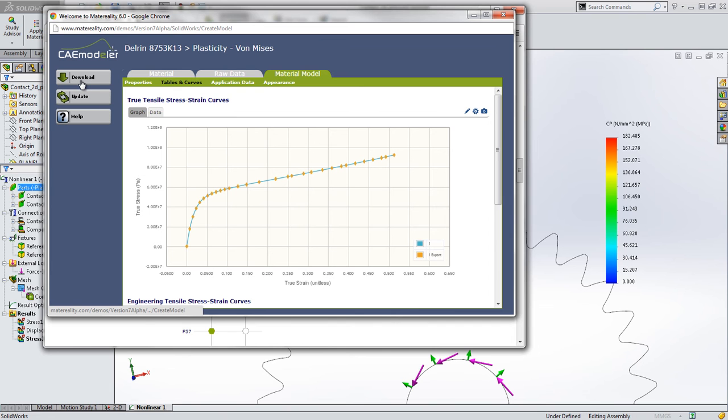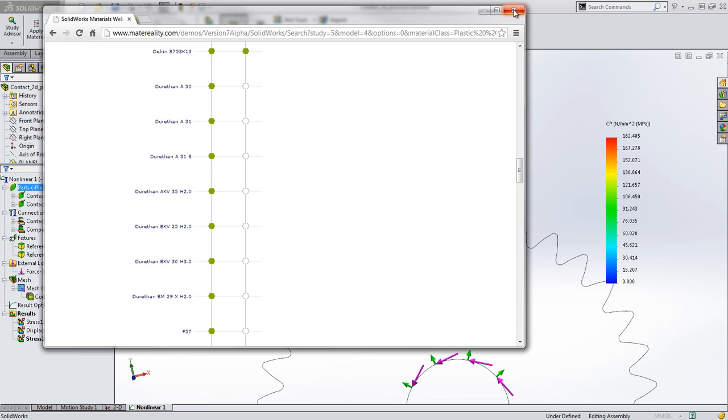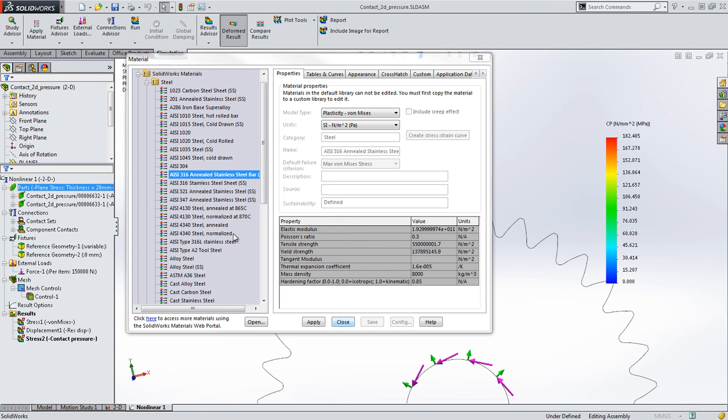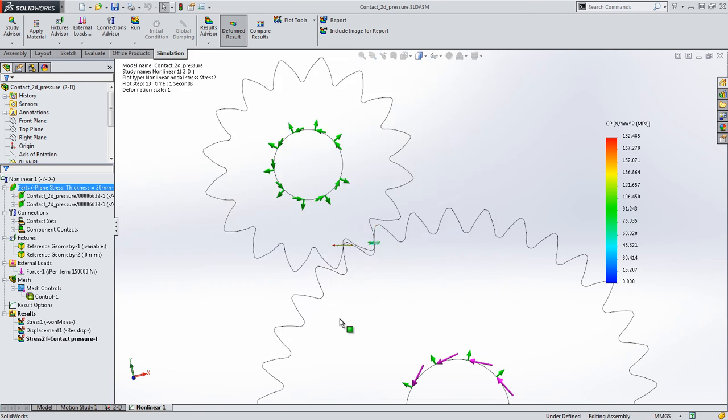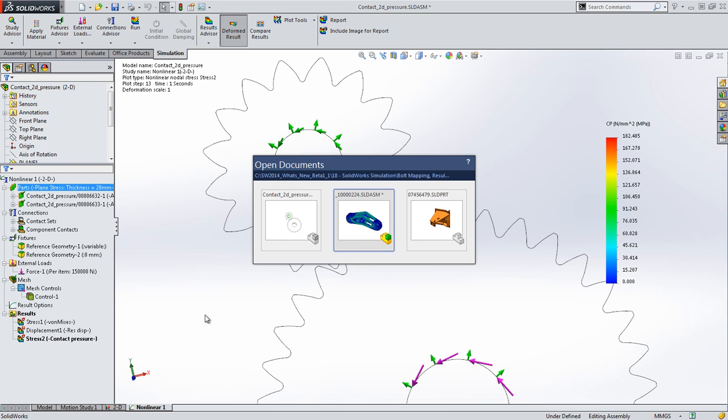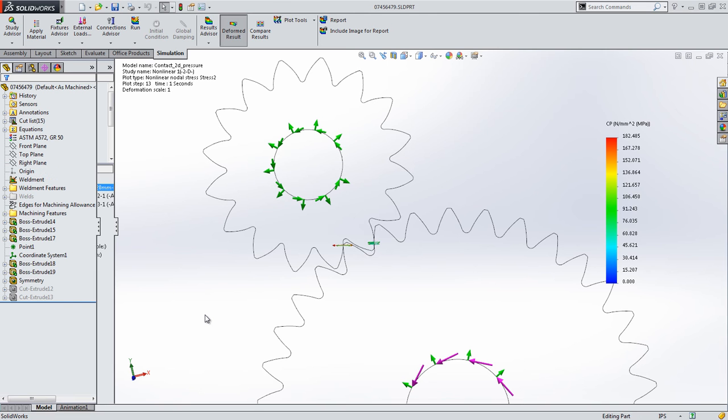And all we have to do is select download, and then we'll save it to a SolidWorks material file, which we can then link in, or if we put it in our library, we can access it through our environment here. So we've got a lot more powerful material properties available now for advanced materials in the nonlinear realm primarily, but it saves you having to go and research that yourself.